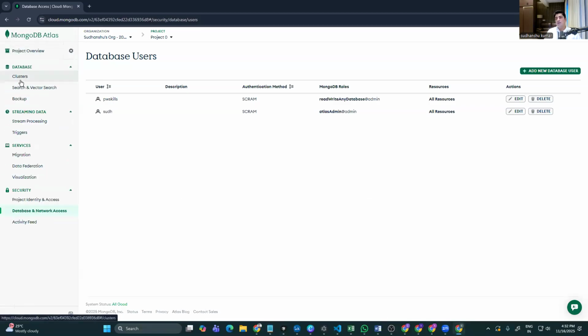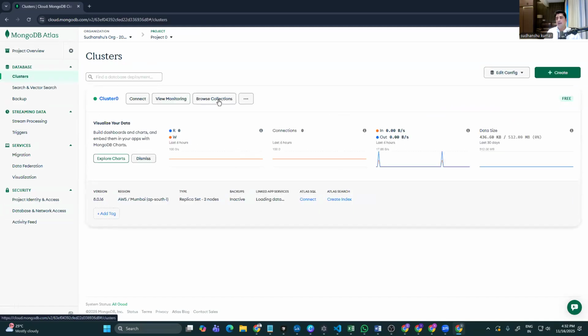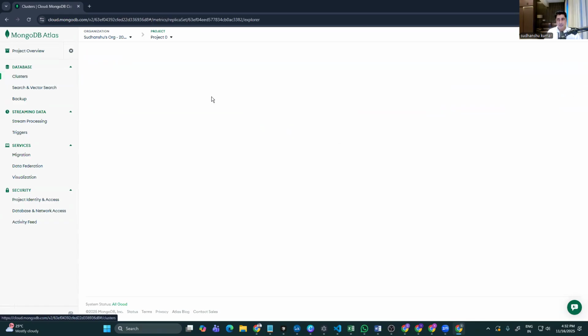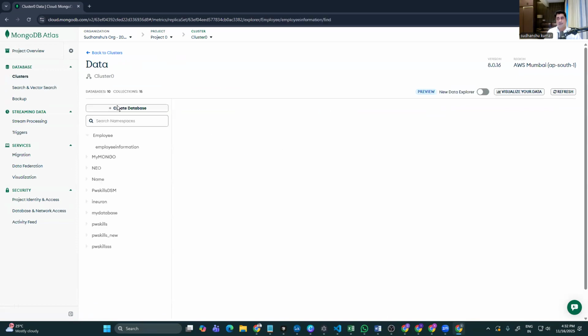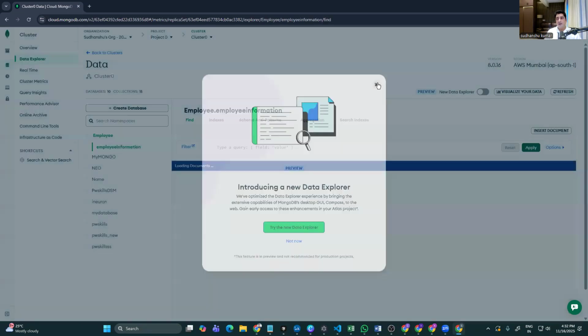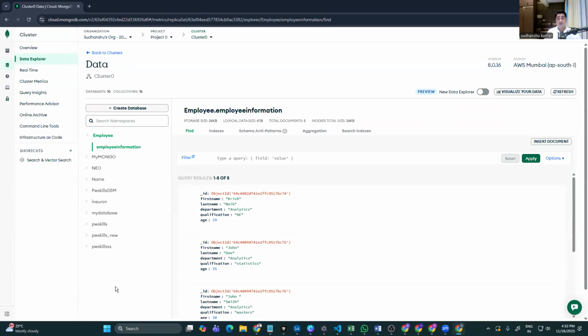Then again, you can try to go back to your cluster. So here, click on cluster. And then there is an option called browse collection. So here I can click the browse collection option, and here I will be able to see my databases. I will be able to see all of my collections if I have any.